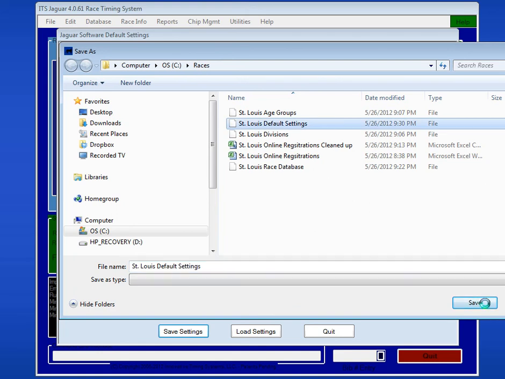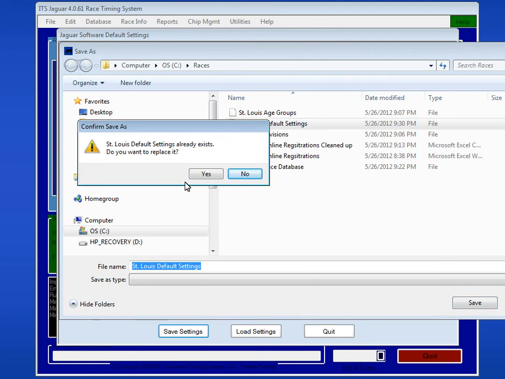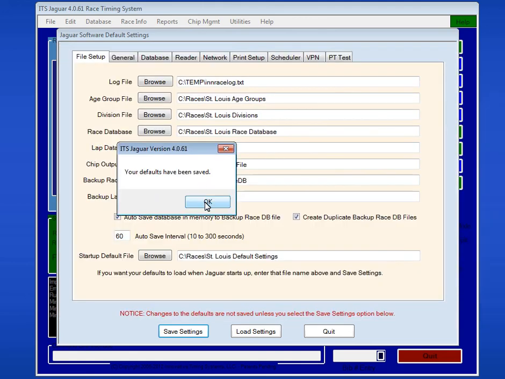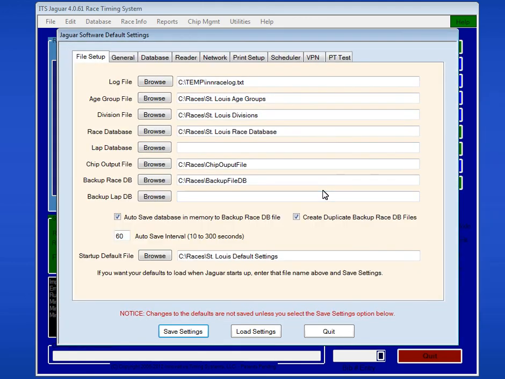It'll warn me and say, are you sure you want to write over the top of that? Yes, I want to replace it. Therefore, I have saved it. So simple as that. I've basically gone through, I've set up all my defaults, I've done all those advanced sort of settings, I've saved it out to that races folder, and the next time Jaguar starts, it will load all of those settings, including my filters for me, automatically.